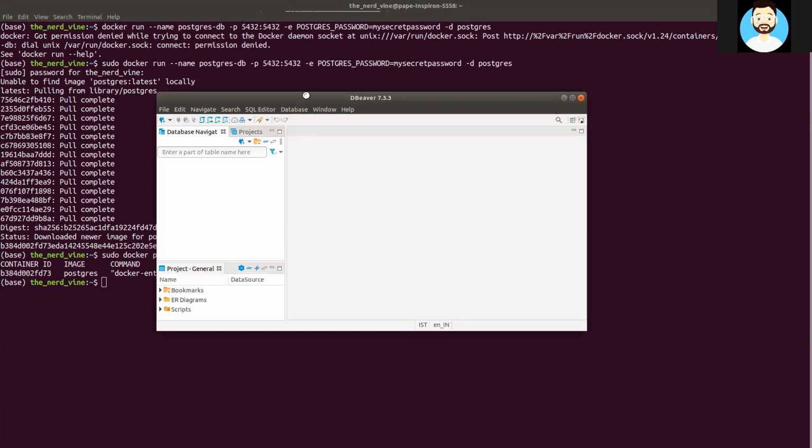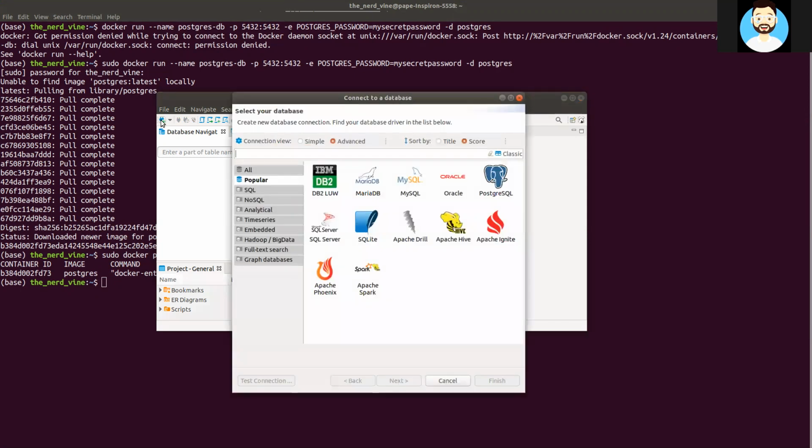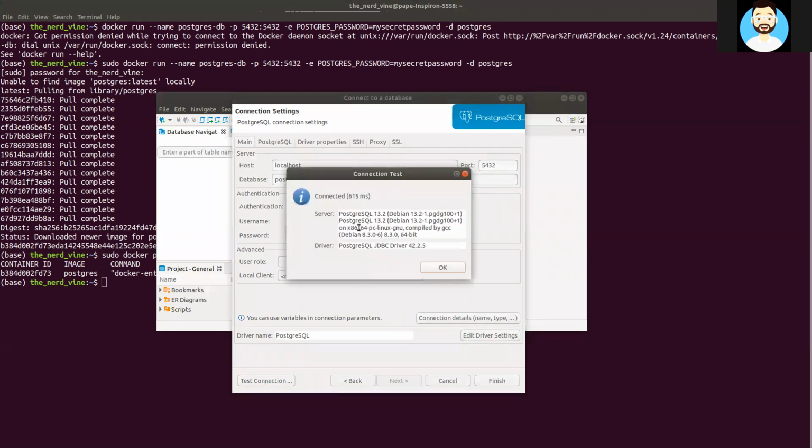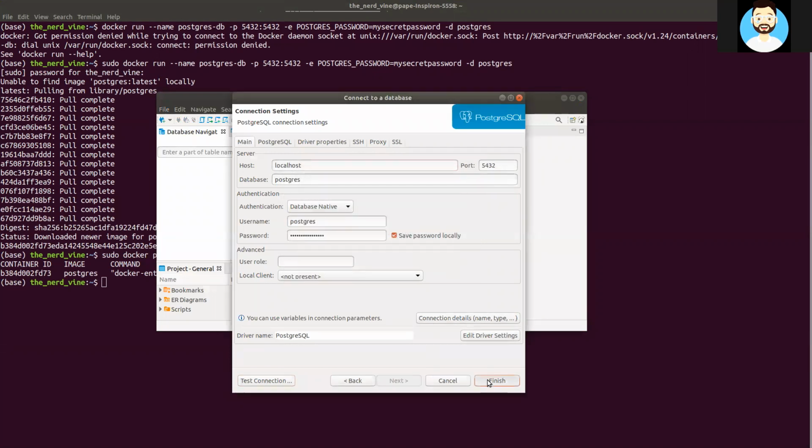So this is the DBviewer tool. This is the tool that I use to connect to various databases. Feel free to use any database tool of your choice, whichever you're most comfortable with. I would go with PostgreSQL. Then it will ask for a bunch of details. As I'm running on localhost, this remains the same, as we are running on port 5432. This also is the same. Database is default, username is default, and the password we'll give. After that, the rest all looks fine. We'll do a test connection. Perfect, everything is fine. We'll go with finish.